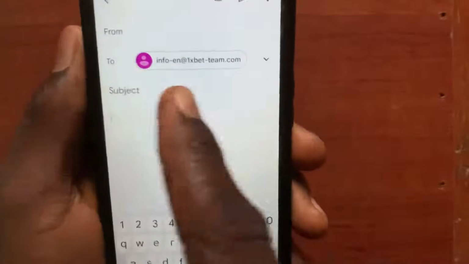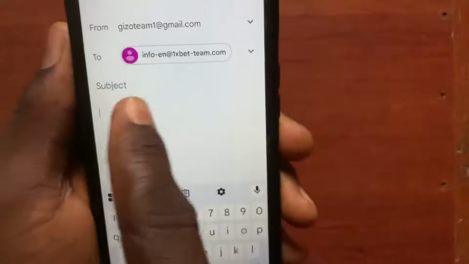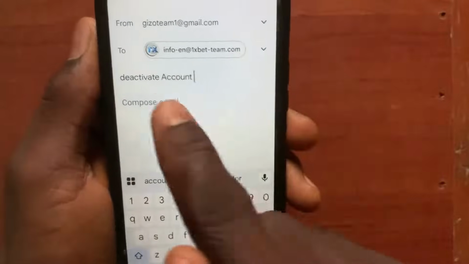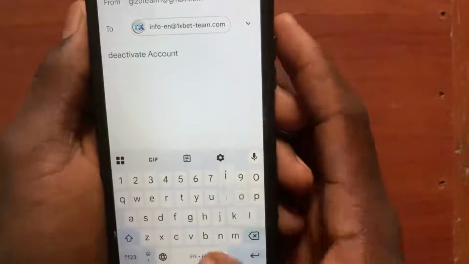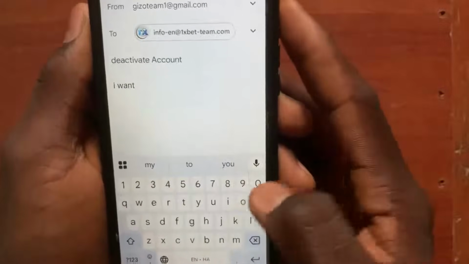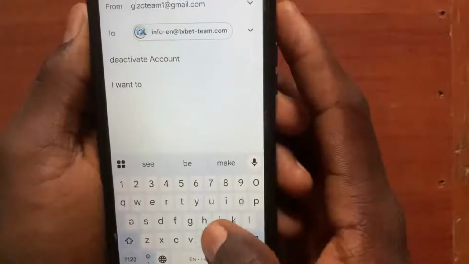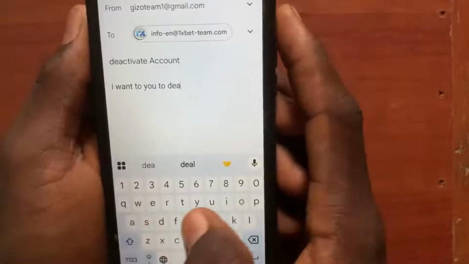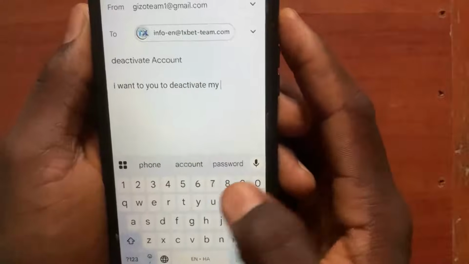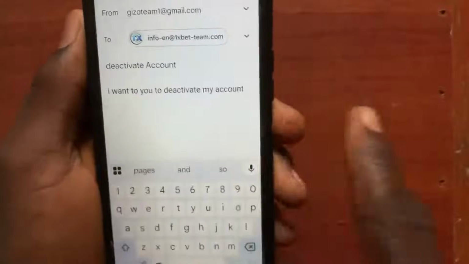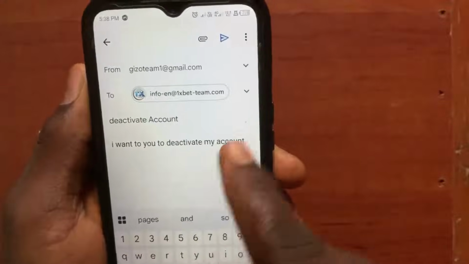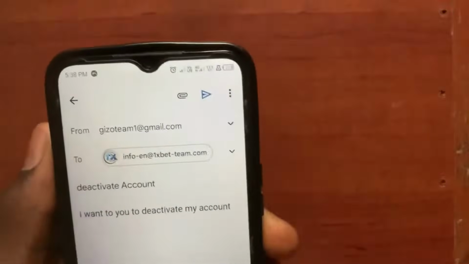From this option, here is the official email address. All you have to do now is go ahead and type in deactivate account. So type in I want you to deactivate my account. So just type in a message like this or similar to this. Just explain that you want them to deactivate your 1Xbet account. All you have to do now is tap on this send button.